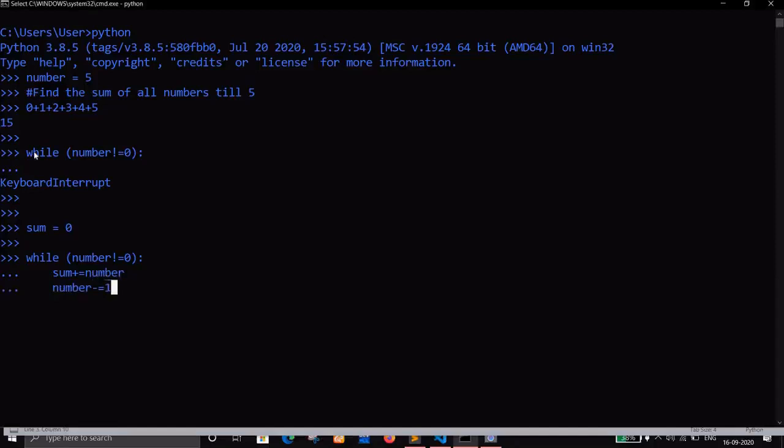Basically this number minus equals to 1 is the same as number equals to number minus 1. I have shown you in the last assignment video. So this is the same thing, but I prefer writing number minus equals to 1. That means number equals to number minus 1. So we're just going to do this, and now the loop has ended. So print, see, you get 15.